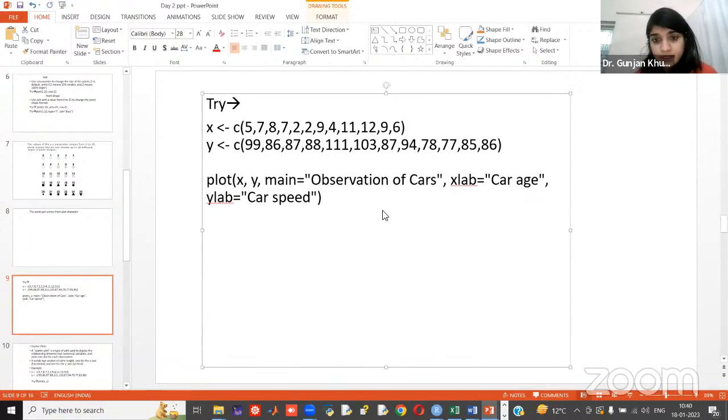Can you do that? So it is 1, 2, 3, 4, 5, 6, 7, 8, 9, 10, 11, 12. So these are 12 points on the x-axis and 12 on the y-axis. And you have to plot this xy with the title of the graph as observation of cars, x label as car age, and y label as car speed. Now, if you are creating the vector in RStudio, so that you don't have to see the screen again and again, should I say the values? Should I start saying them? Just 2 minutes.